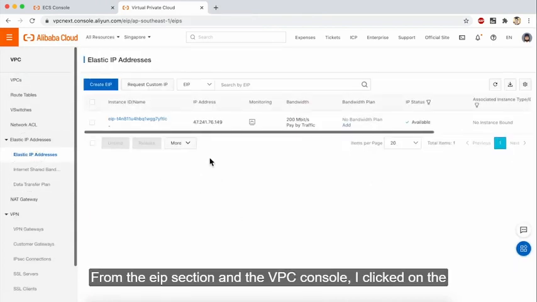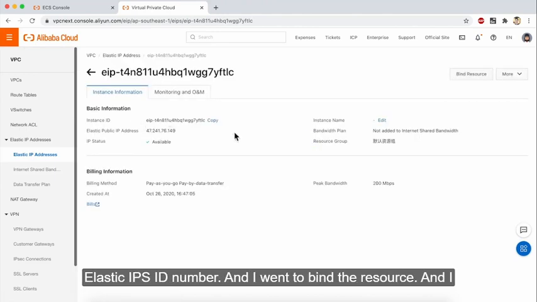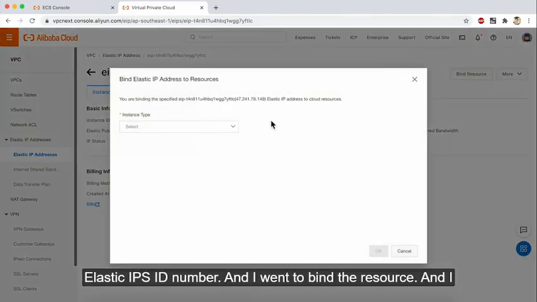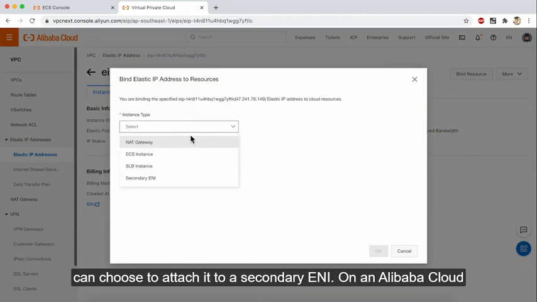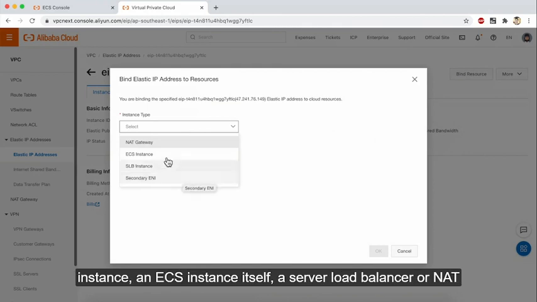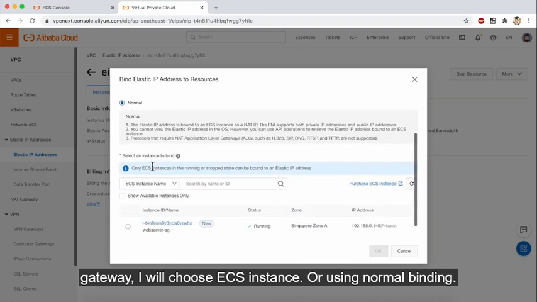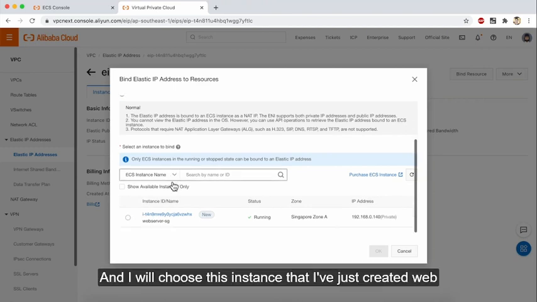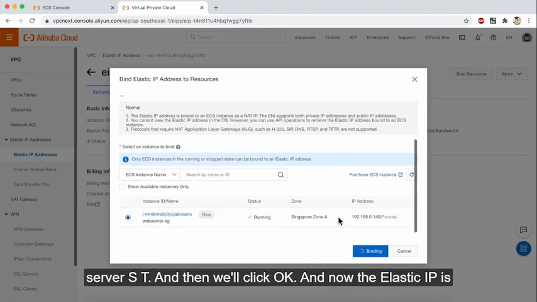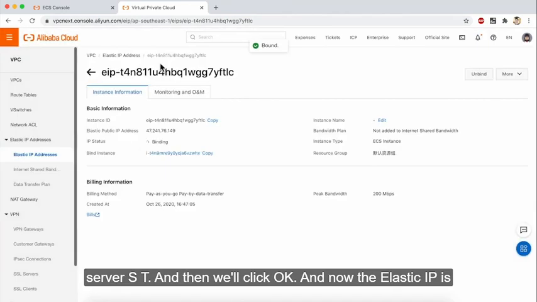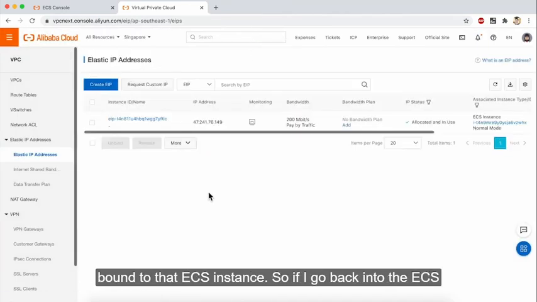From the EIP section in the VPC console, I clicked on the Elastic IP's ID number, and I went to Bind Resource. And I can choose to attach it to a secondary ENI on an Alibaba Cloud instance, an ECS instance itself, a server load balancer, or a NAT gateway. I will choose ECS instance. We'll use a normal binding, and I will choose this instance that I just created, web server ST, and then I'll click OK. And now the Elastic IP is bound to that ECS instance.